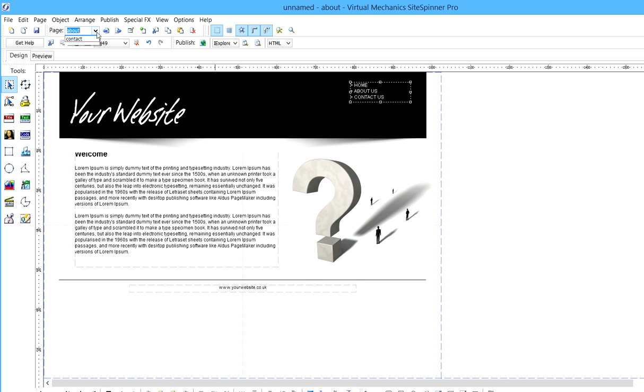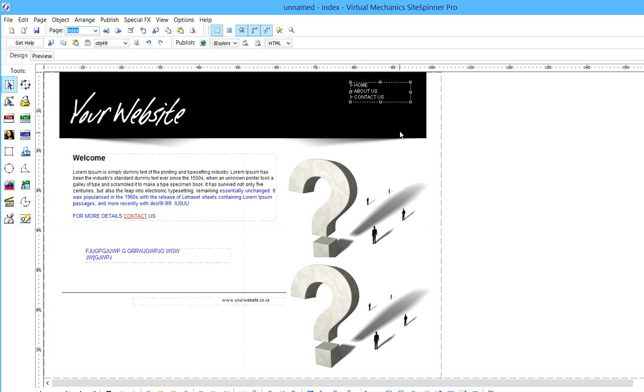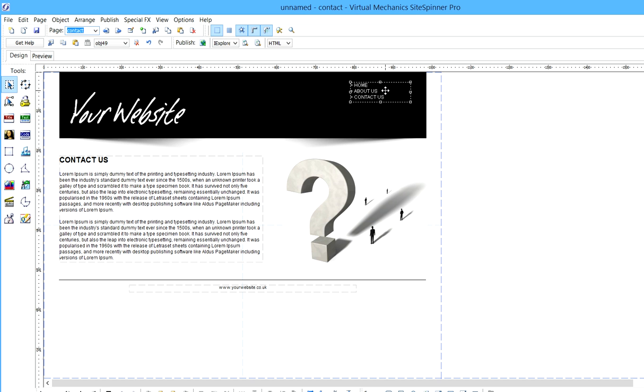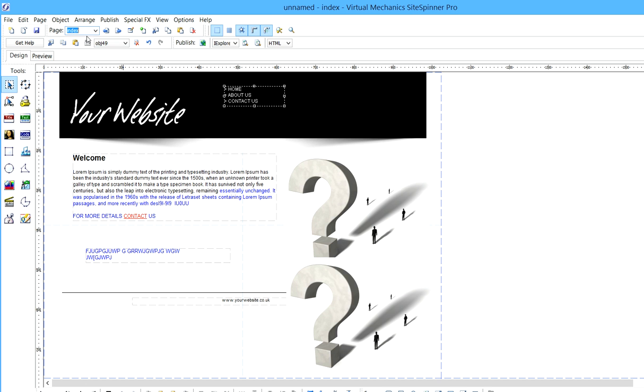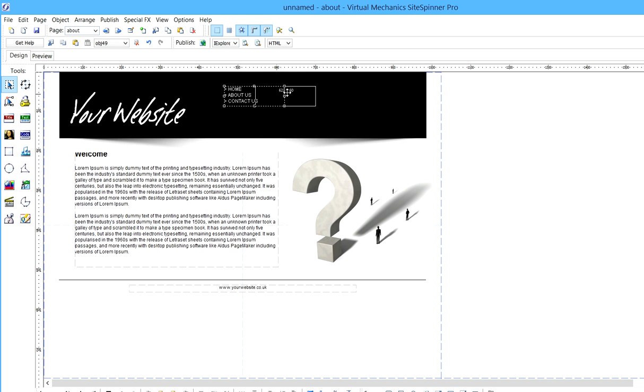So if you go back to the home page, incidentally, the home page is always called index. Or if I go to the contact page, you'll see that's there. It's the same on every page. Now, if you move that, so I move that to there, it's also moved on all the other pages. So anything that's common to all the pages, if you move it on one page, it will move on all the others.